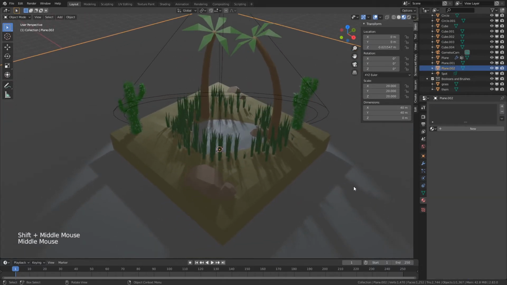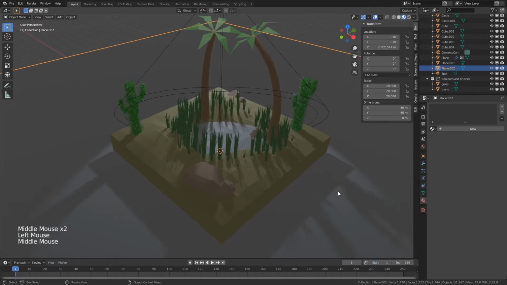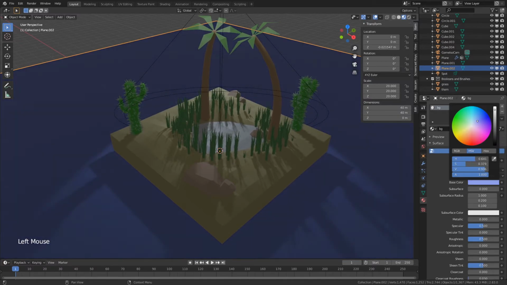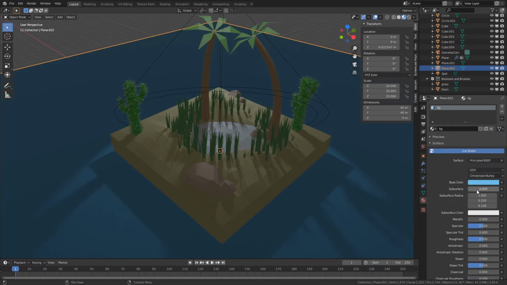So our ground doesn't have a material, or our background, so let's add one there. Let's call it just BG. And we'll go with something kind of bluish, maybe trending towards green. Yeah. And let's crank up the roughness a little bit, and specularity crank down a hair, and that feels good.